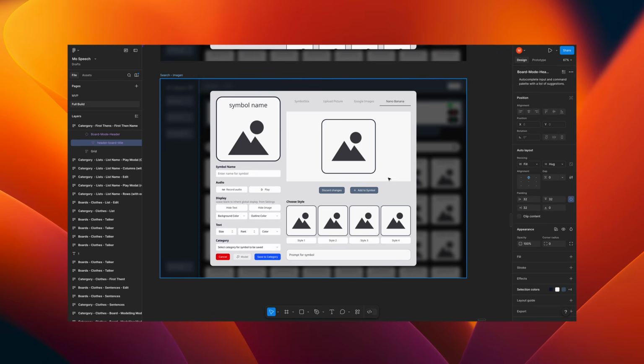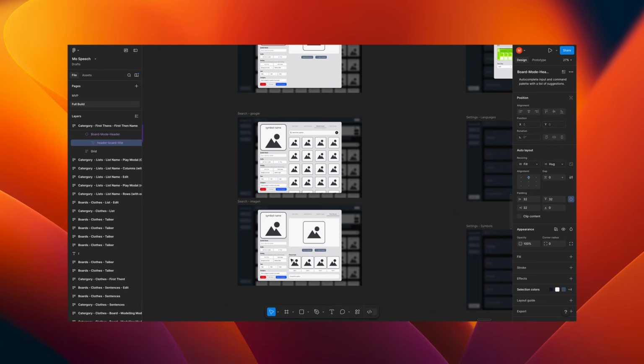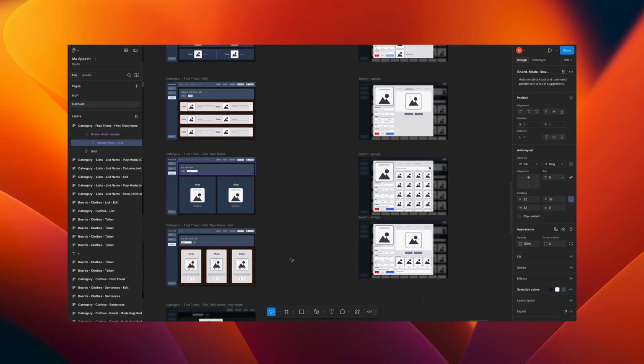We will have a preview page here. We have different styles we can choose, and you just prompt and keep talking until you get the outcome that you want, and then you customize and save it to a category. So that's a big feature, the symbol editor.